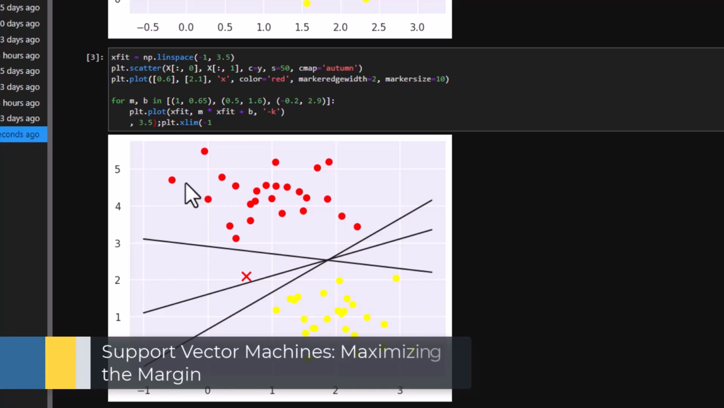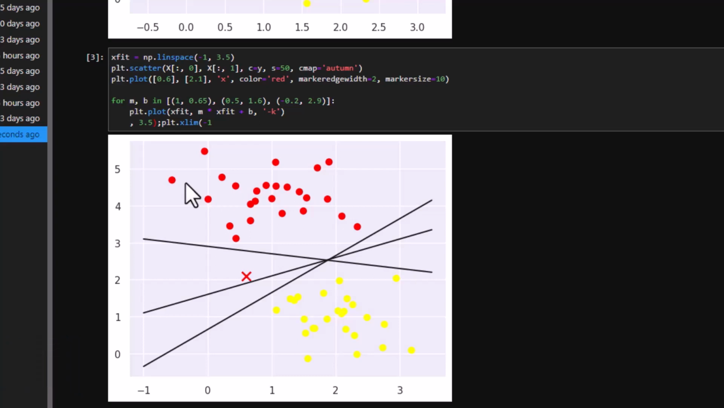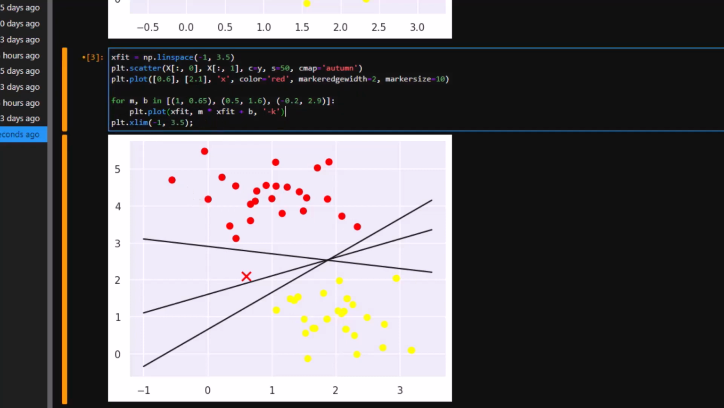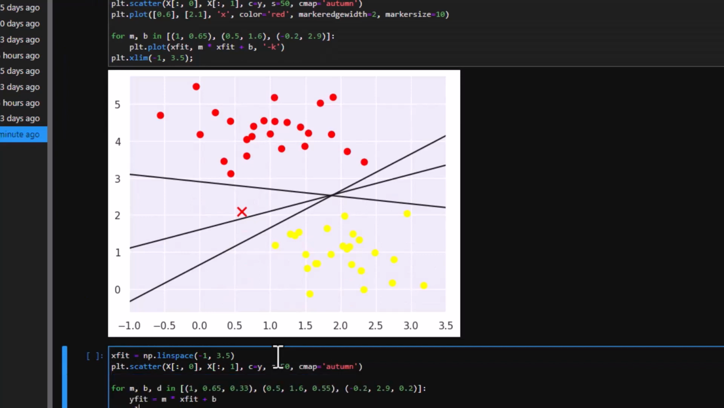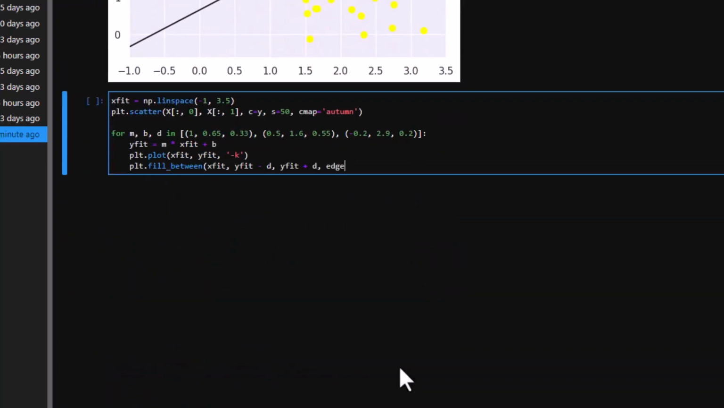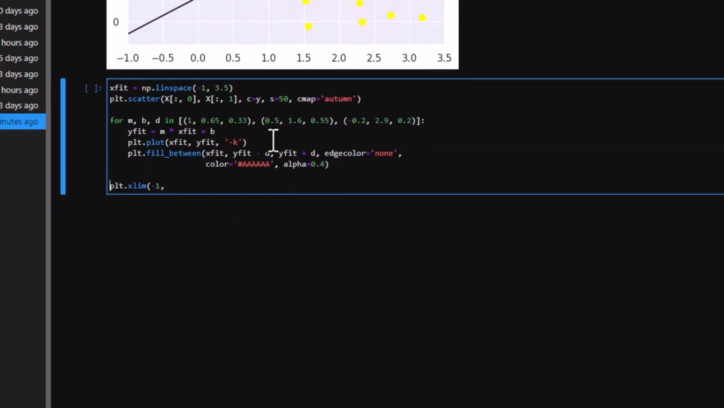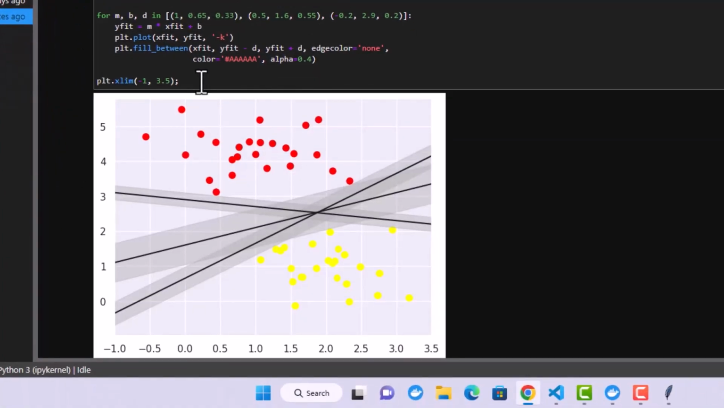Support vector machines, maximizing the margin. Support vector machines offer one way to improve on this. The intuition is this: rather than simply drawing a zero-width line between the classes, we can draw around each line a margin of some width up to the nearest point. Here is an example of how this might look. In support vector machines, the line that maximizes this margin is the one we will choose as the optimal model. Support vector machines are an example of such a maximum margin estimator.